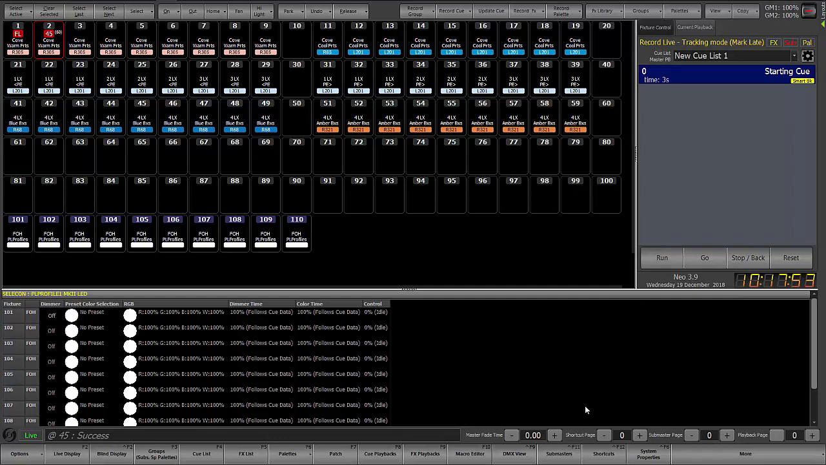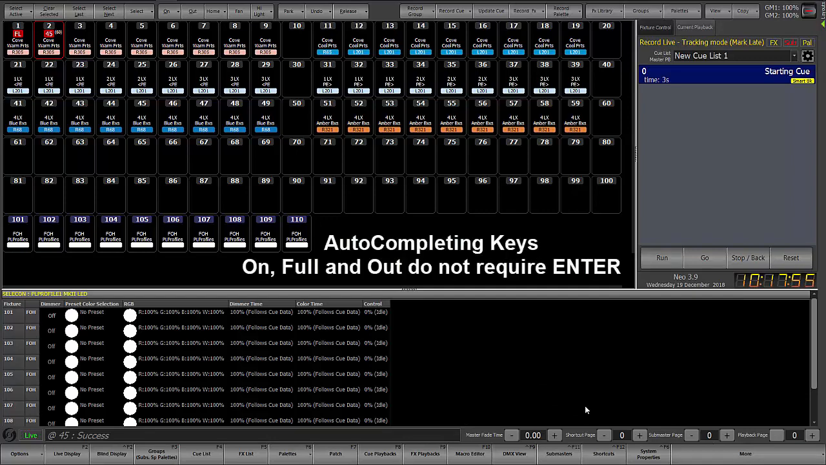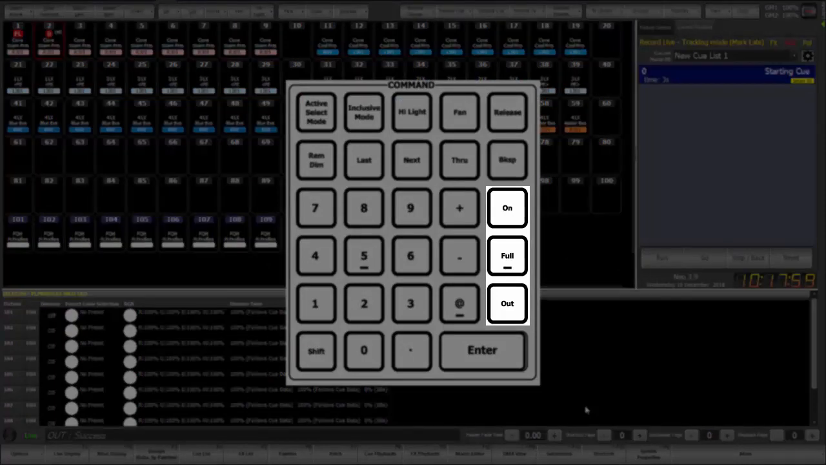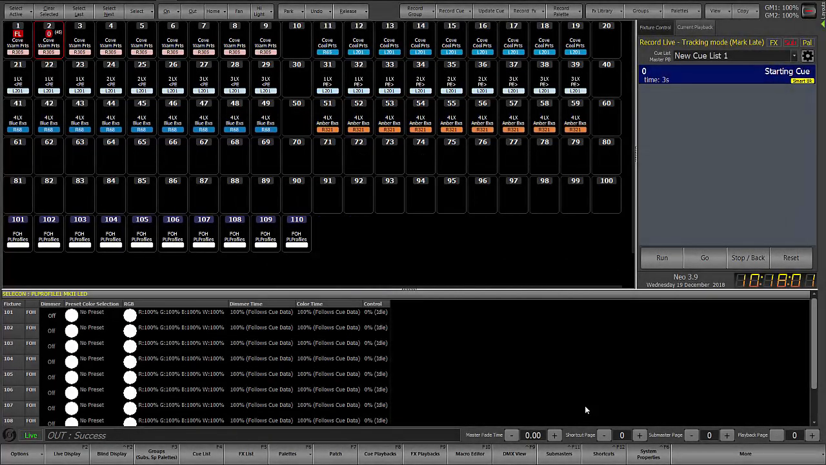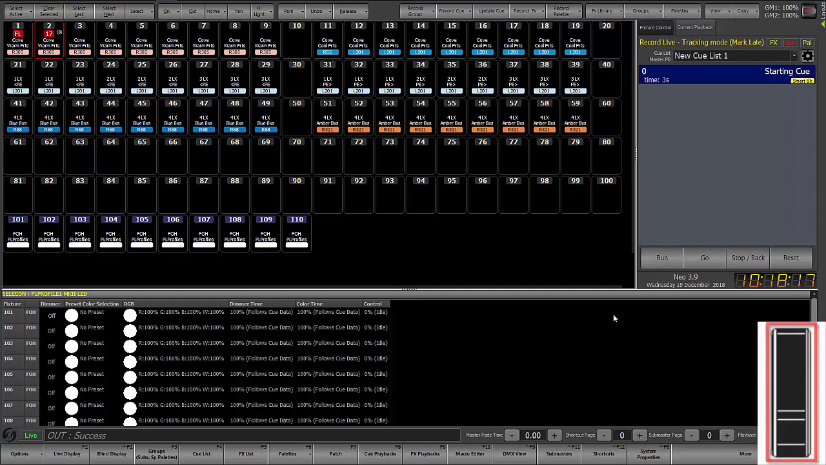There are the 3 auto-completing keys of full, on, and out. Out is the only one we haven't looked at yet. So those are auto-completing, meaning they will complete the command the moment that it is pressed. You do not have to wait for an enter key for that. The other thing you have, top right on your desk, is a level wheel, so you can roll the level up and down.